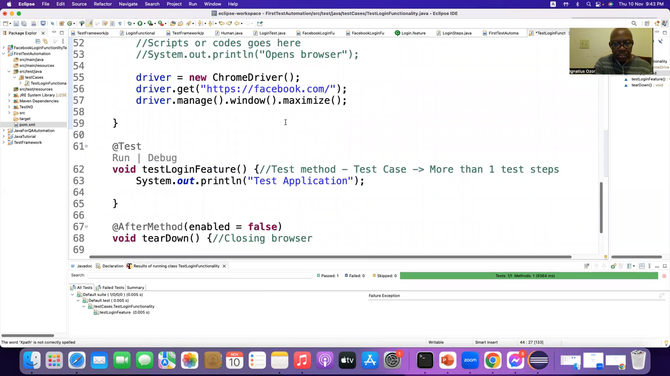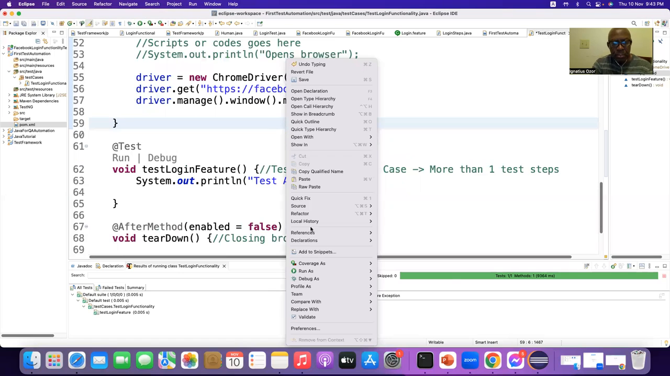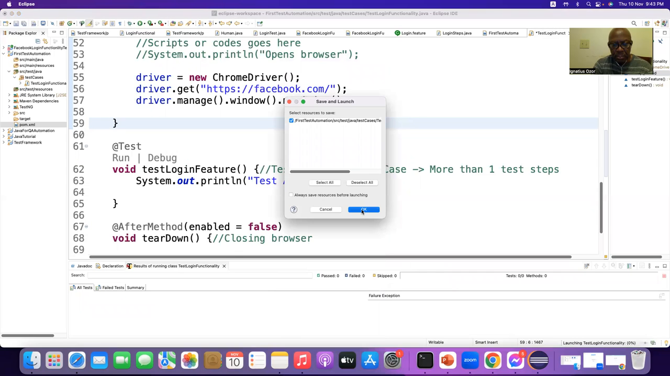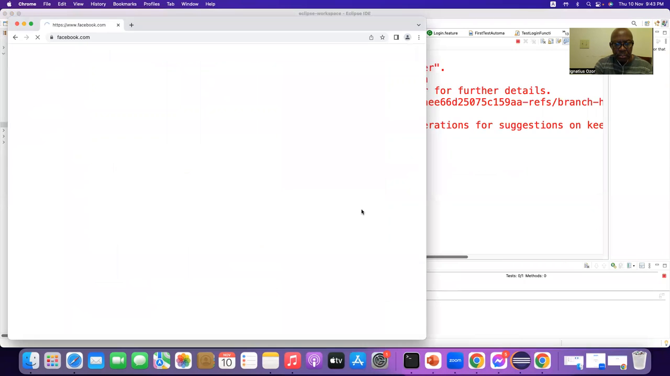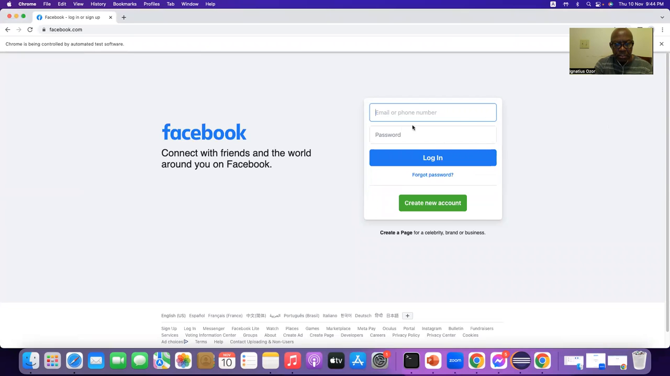Let me show you. I just right button click and run as TestNG test. Okay, it's invoking the browser, navigating to facebook.com and not passing the parameters because we haven't found the web elements using the locators, eight locators, okay? And locating them and passing the parameters and clicking on login button. We haven't done them yet.